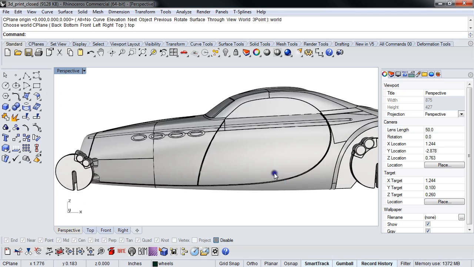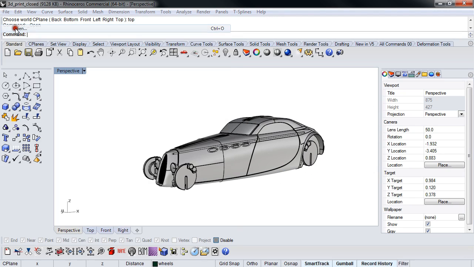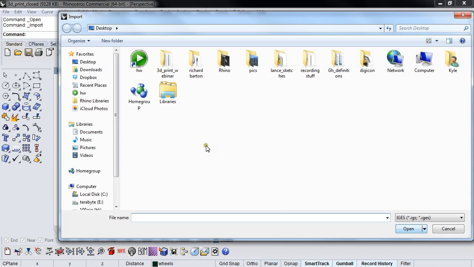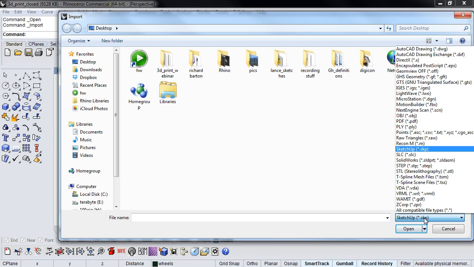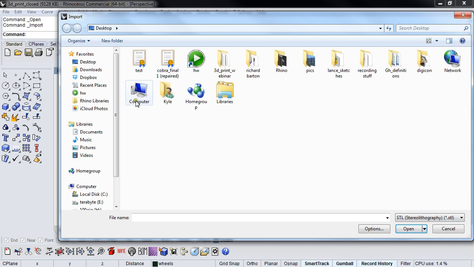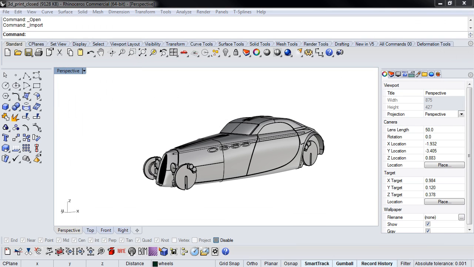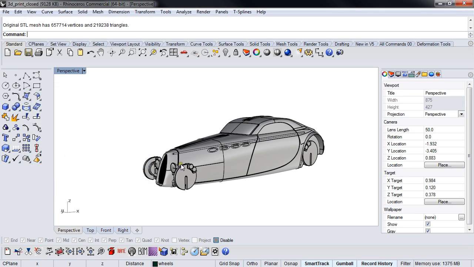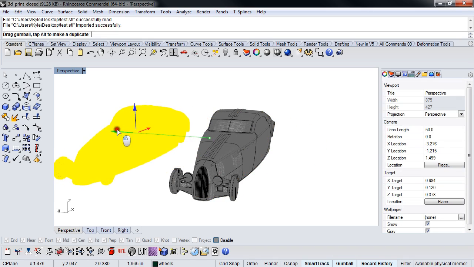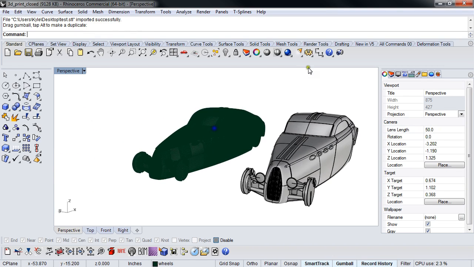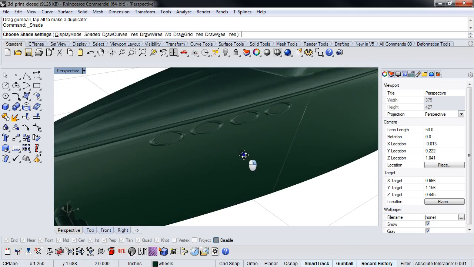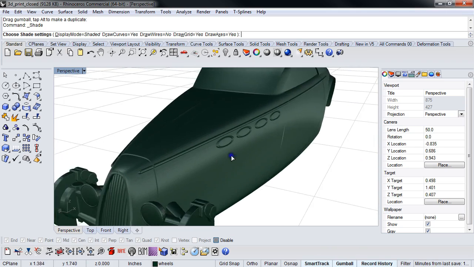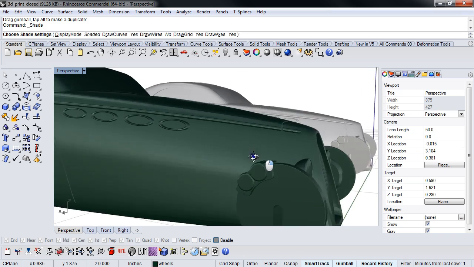So that mesh, in fact, we can open it back up and take a look at it. I'll just import it. And to be honest with you, I do this a lot, actually. I will actually go back and reopen my meshes back into Rhino to make sure that they're good. So that's the mesh that we created. And if we shade it, you can see that it's a really nice high quality mesh that will print nicely.